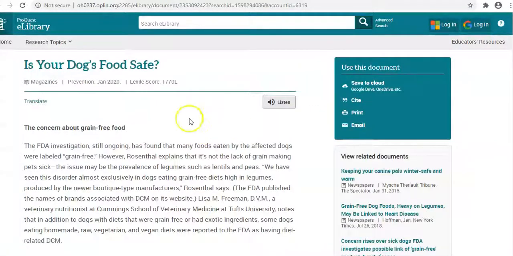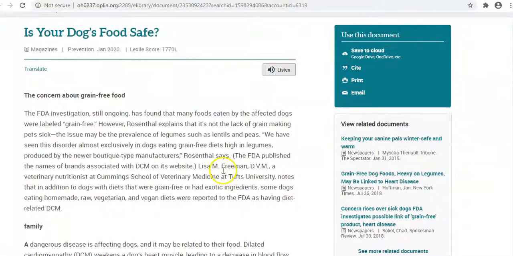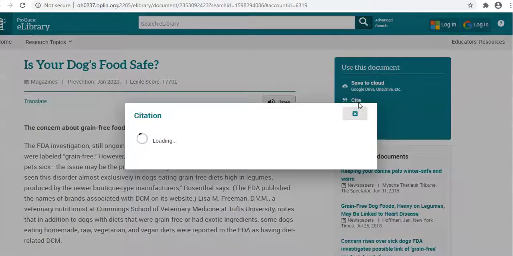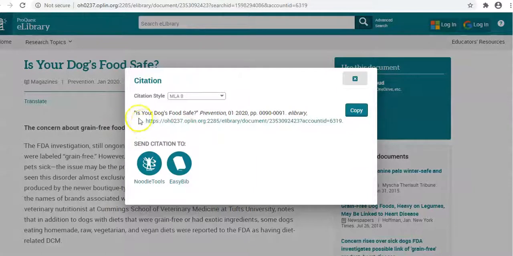So this article was actually in the Prevention magazine. So just like you would pick up a magazine in real life, here it is on the website. It gives you the text of the article. You can listen to it. You can save it to a cloud feature, whether that's Google, OneDrive, etc. If you need to cite this in a paper, part of your bibliography, just click Cite and you can copy and paste. It gives you exactly the right format.